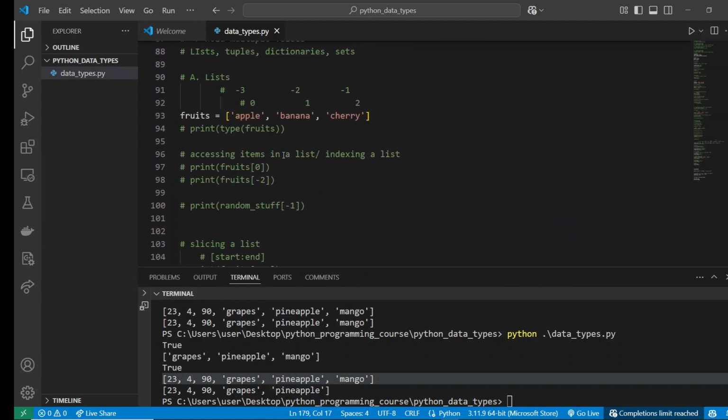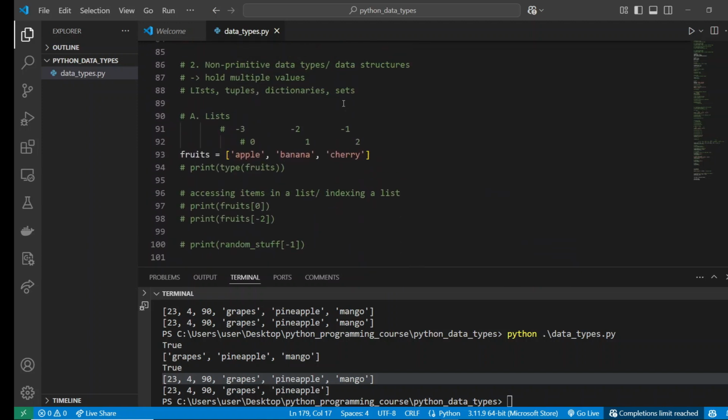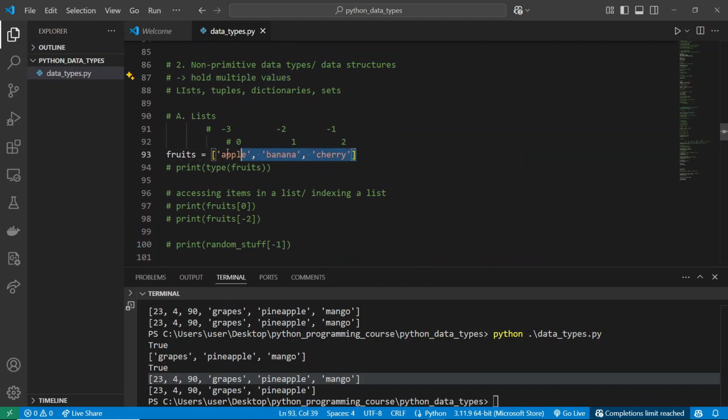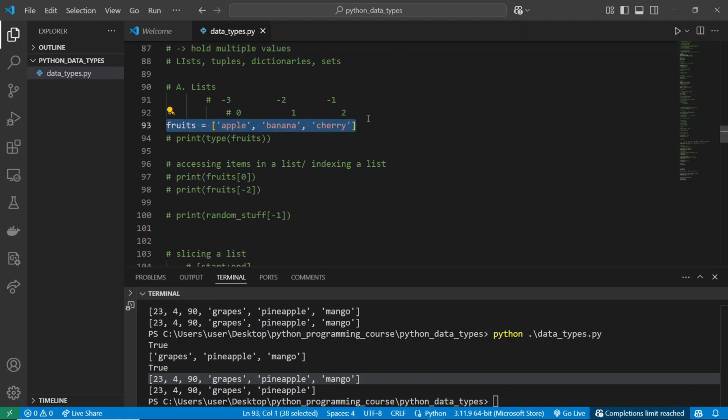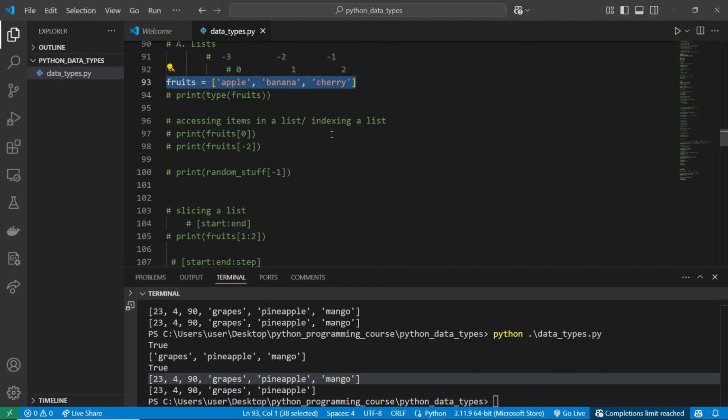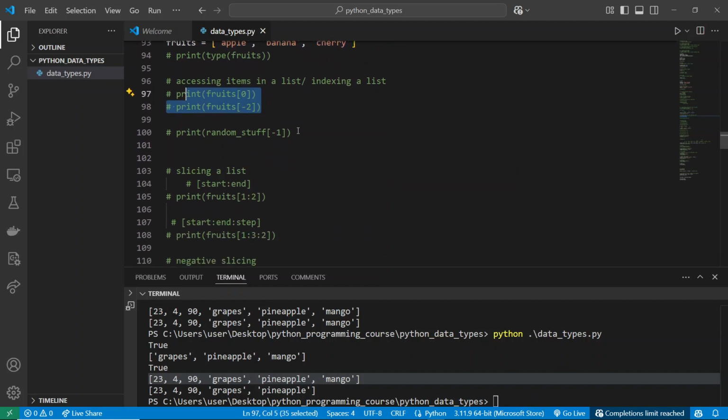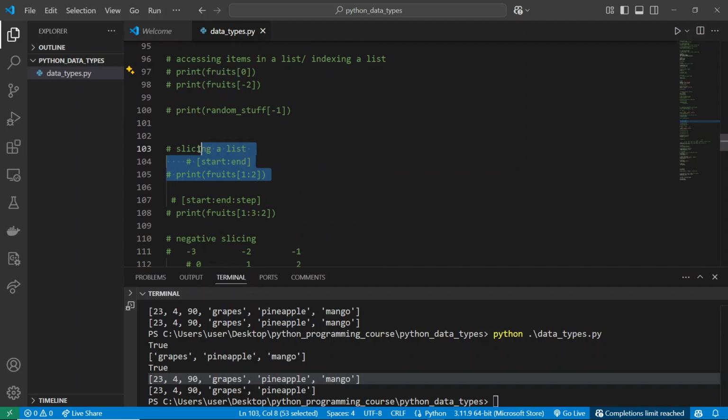understanding how to create a list. That's very, very important. And also remembering that it holds multiple values. We have our fruits list, which is apple, banana, and cherry. And at the same time, we learned how to access different values or items of our list. And then the other thing is slicing.